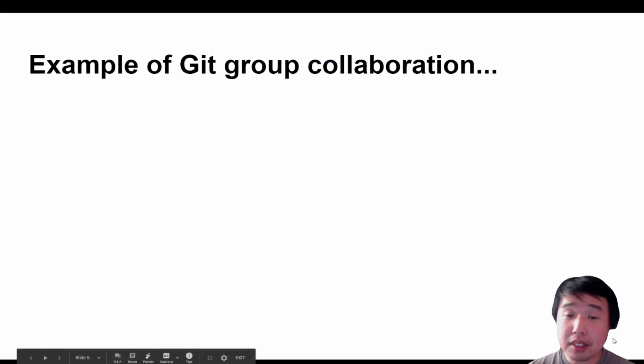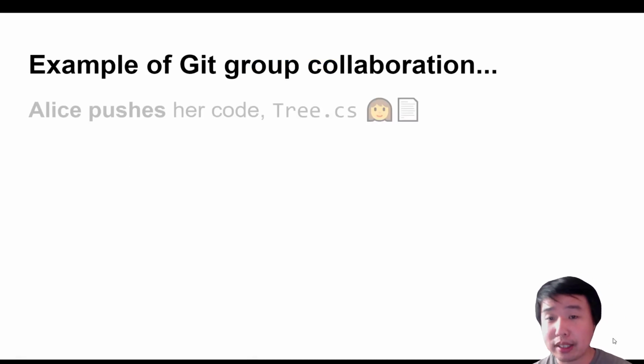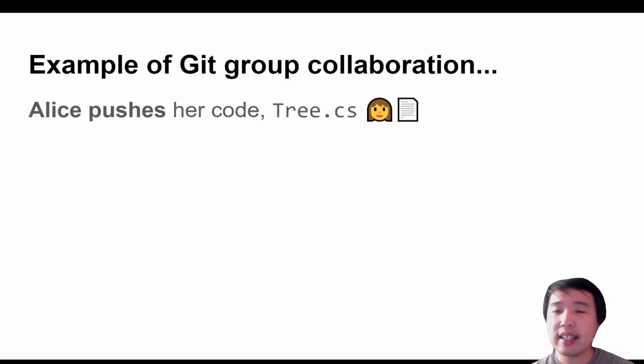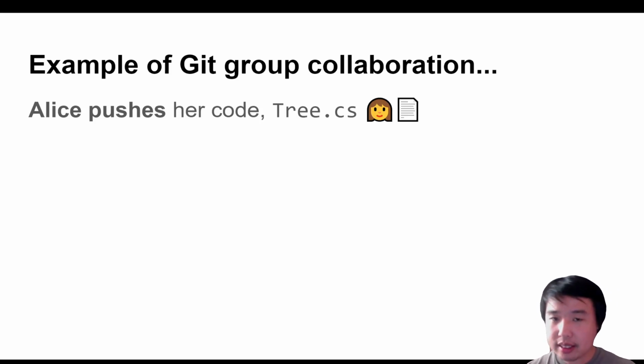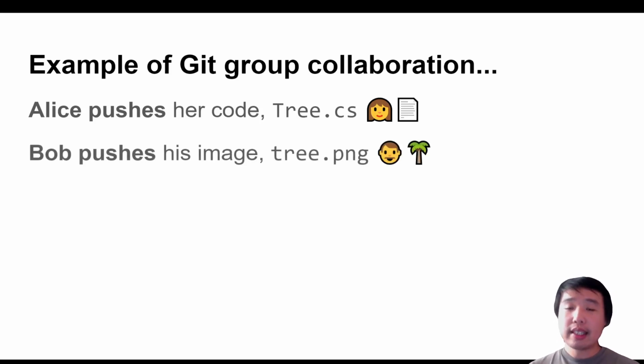Some examples of using this to collaborate. So, for example, let's say Alice is working on a project and she uploads her code tree.cs, and that's some code she wrote to make trees work in the game. Then there's also Bob, and Bob pushes his tree sprite. It's an image, tree.png. Bob is the artist on this game.